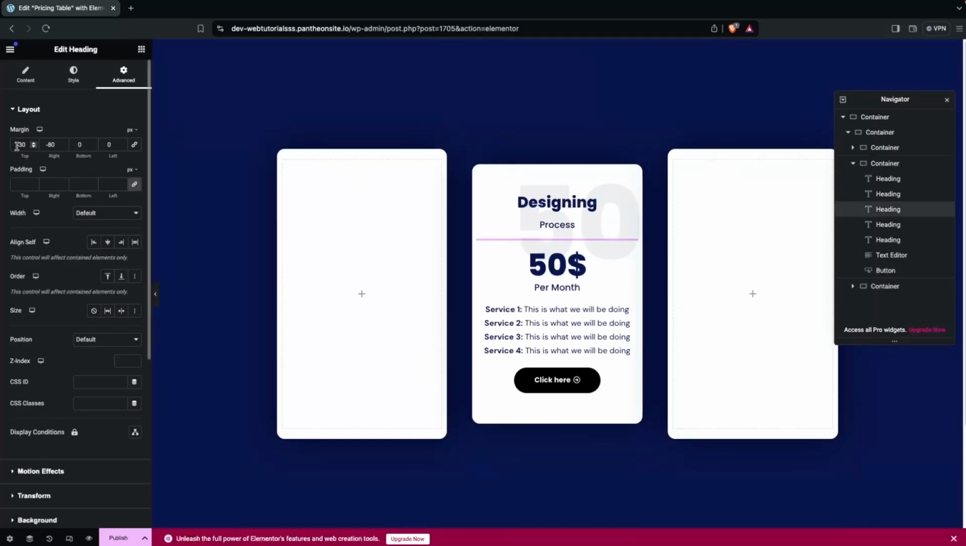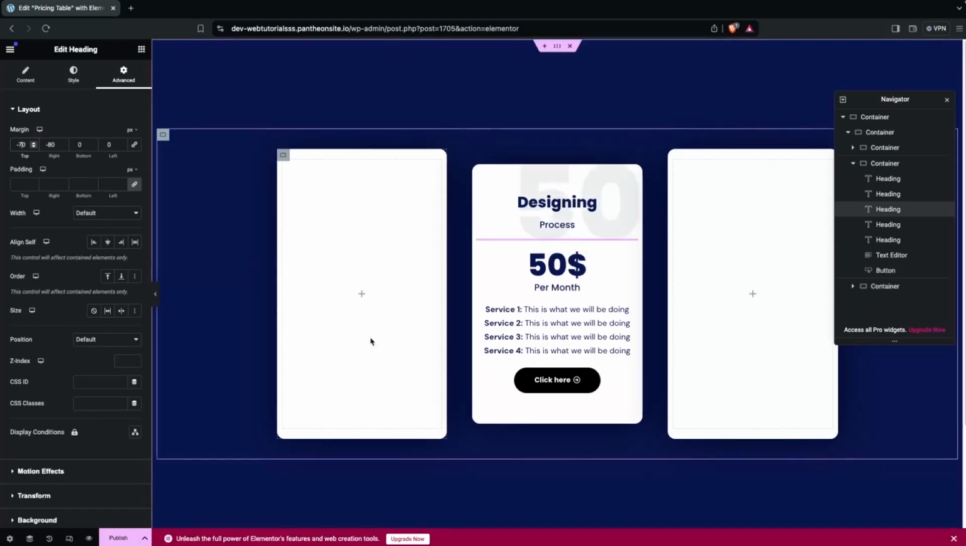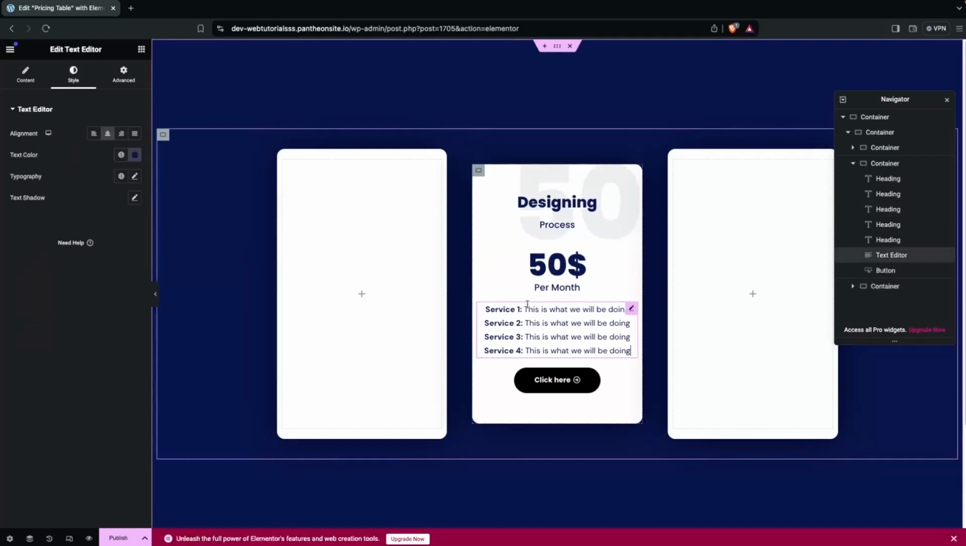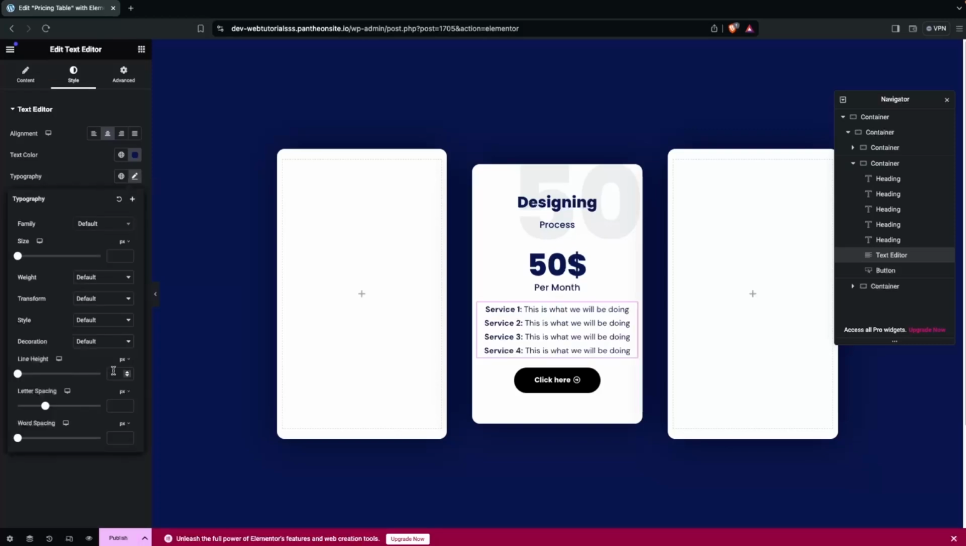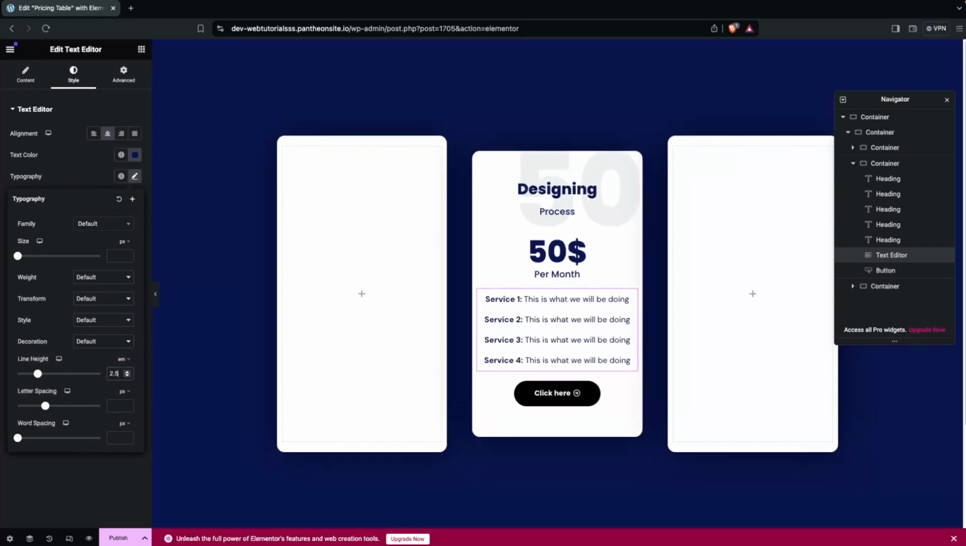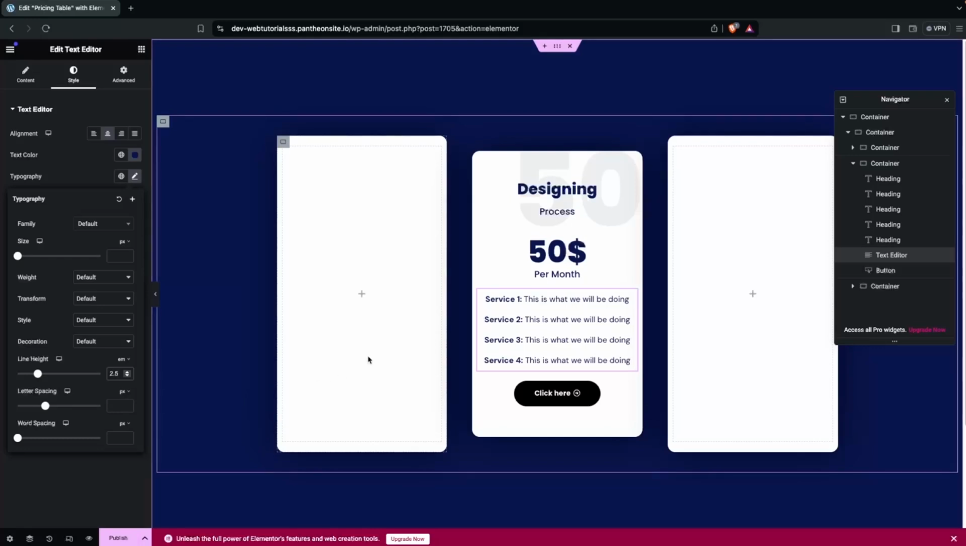But I have to change the value of the margin on this 50. Okay, so this would be, let's say, 60, maybe 70. All right, so now this is looking fine. And also I need to add some spacing here in my services. So let's go into the typography and add the line height here. So let's just go here with EM values, 2.5. Now this is looking okay.